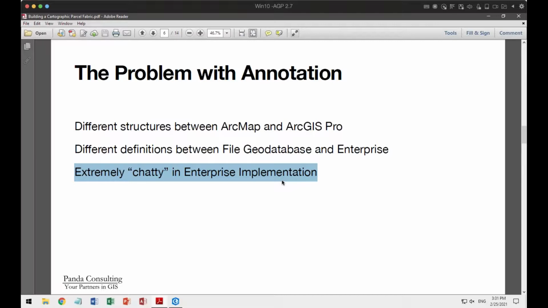So it becomes problematic. If you've got annotation on here, and we do have people that are doing it. Matter of fact, let me see, Alex, are you still on? Do you still have annotation, or have you switched completely over to, go ahead, Alex. We still have annotation. But you're not in enterprise, you're just file geodatabase, right? Correct.